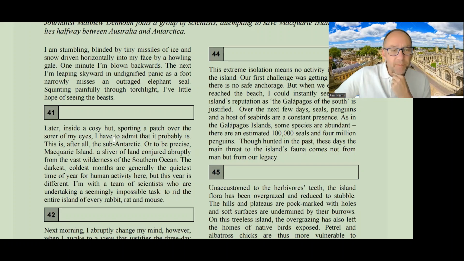For example, here after 41, it says, "Later inside a cozy hut, sporting a patch over the sore of my eyes, I have to admit that it probably is." Well, your answer to the question here is going to have to answer this question. Well, what is it probably? Okay. And there'll be something in this part here that will answer this question.